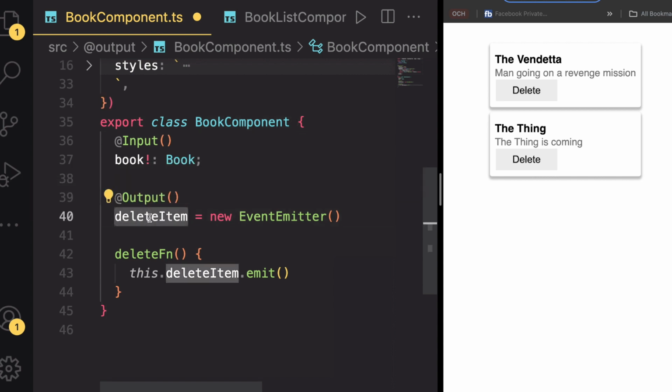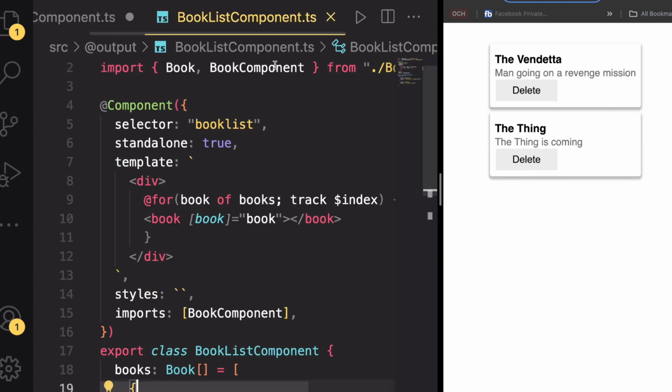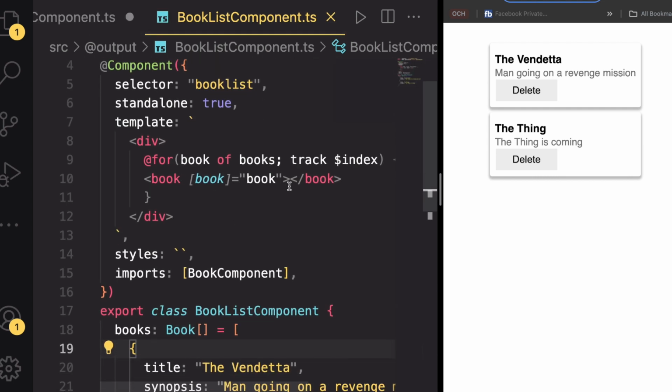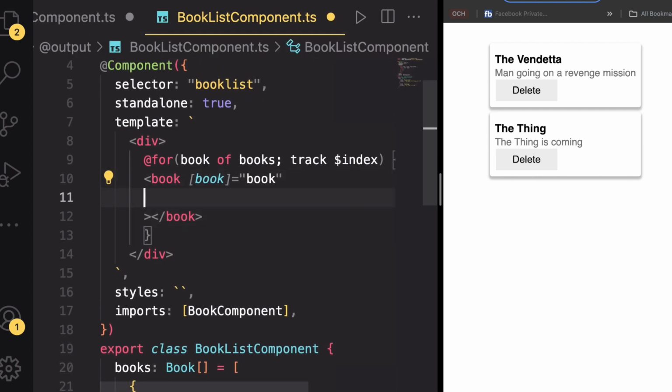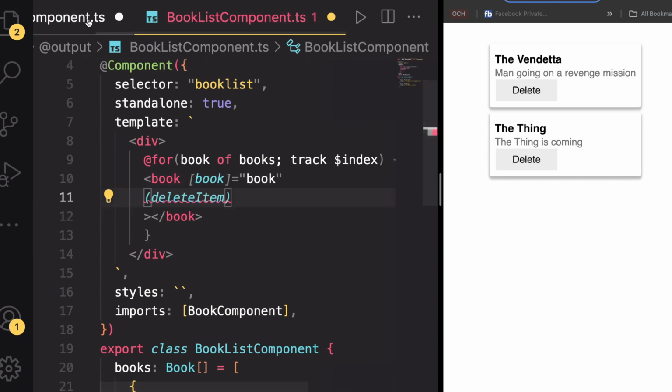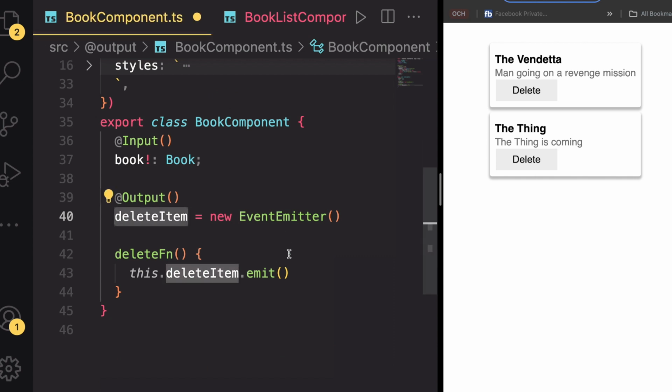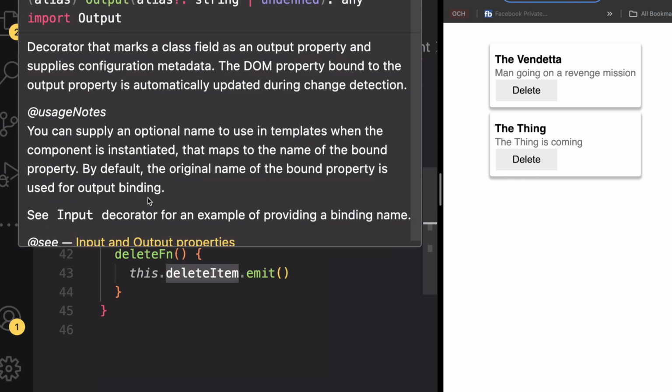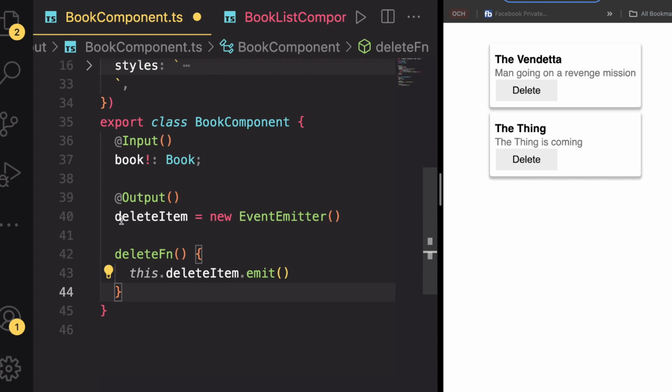So what we do is we copy this, go to the book list component, come to the book. Now, in this case, we are not using square brackets. For output, we are not using square brackets. We are using parentheses. So we define parentheses and type in the name of the class field in the child component that was decorated with the output decorator, which is this deleteItem.